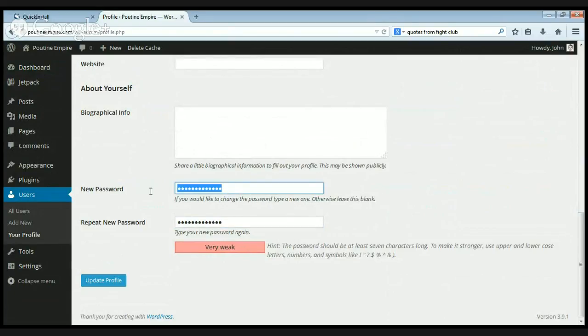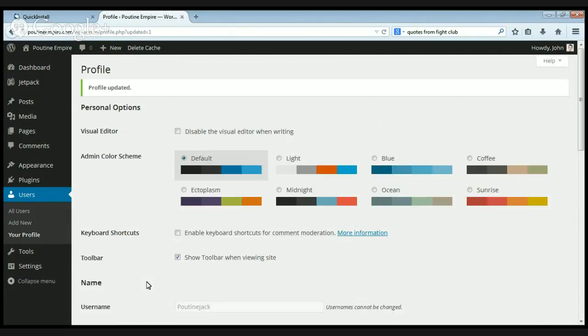Mismatch. Uh-oh. Okay, it's weak, but it does the job for the example that we're doing right now. So there you go. We just changed the password. It really is as simple as that.